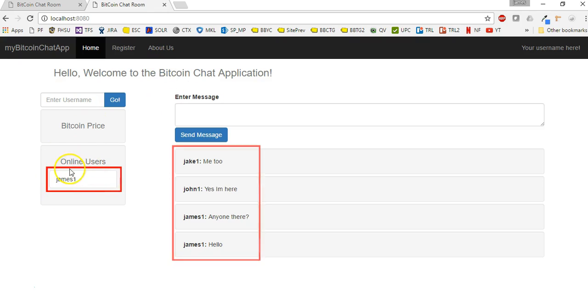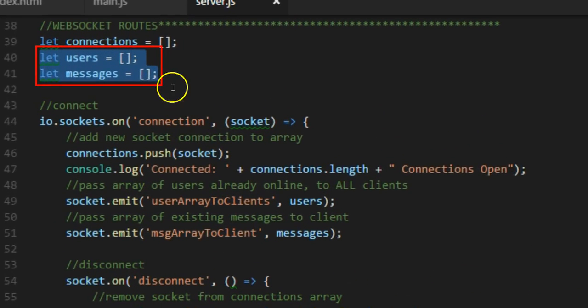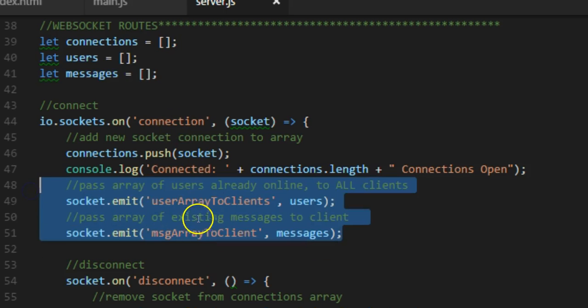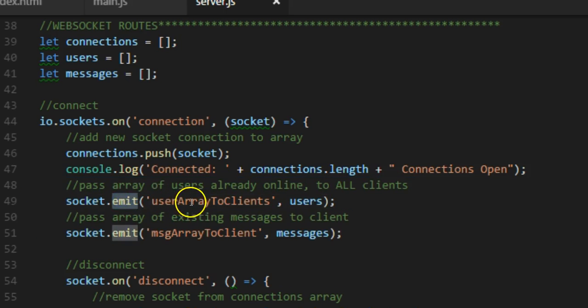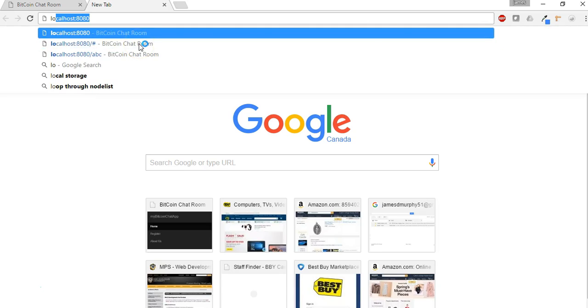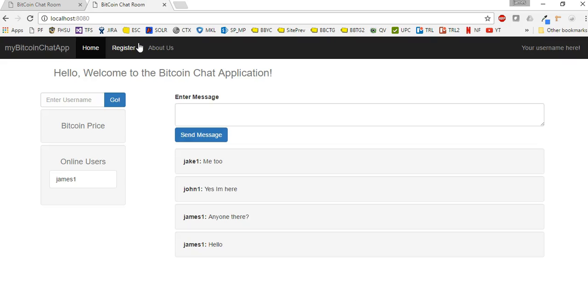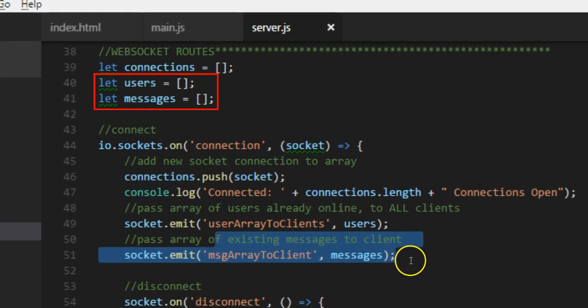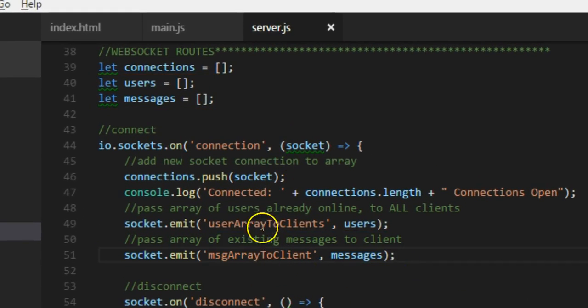So any users in here and any messages in here are being stored in these two arrays on the server. And every time someone connects, I need to pass those arrays to the client, and I'm using the emit method here. That was why when we first logged in and first downloaded our index.html, our users and our messages are already downloaded for us right away, because they are stored on our server in these arrays. So this is actually what happened there.